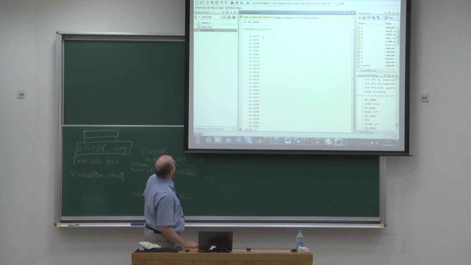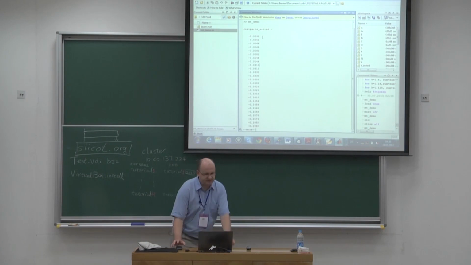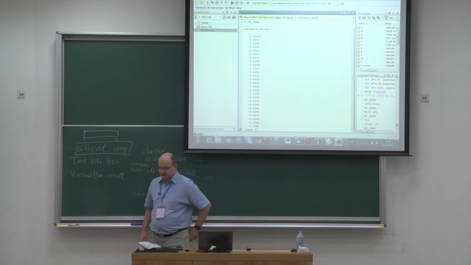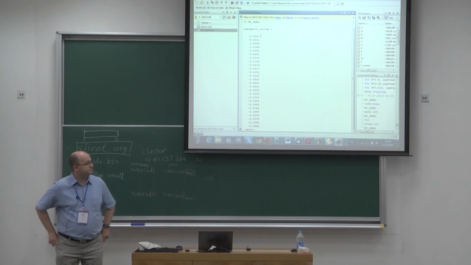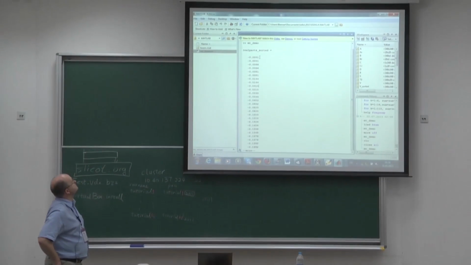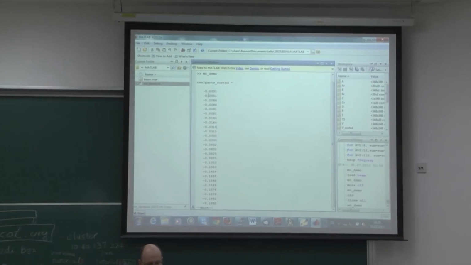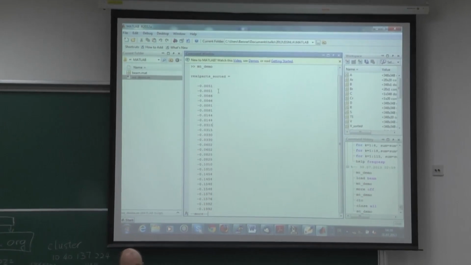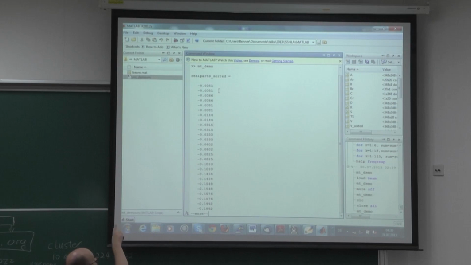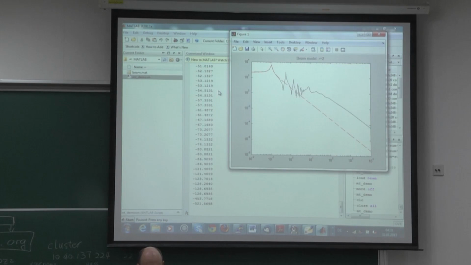These are only the real parts. So you see here the closest one to the imaginary axis is 0.005. So it's not too close. And you have two of them because these are all complex conjugate pairs of eigenvalues. So I just show the real parts here, and you see they are growing.